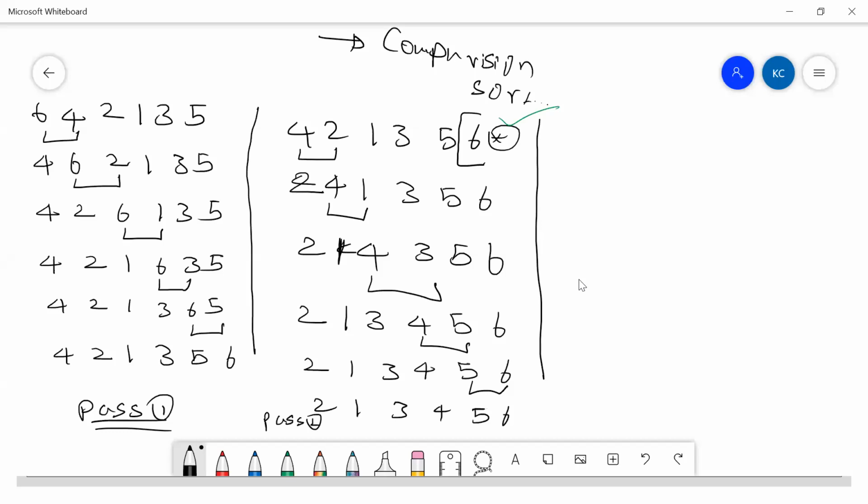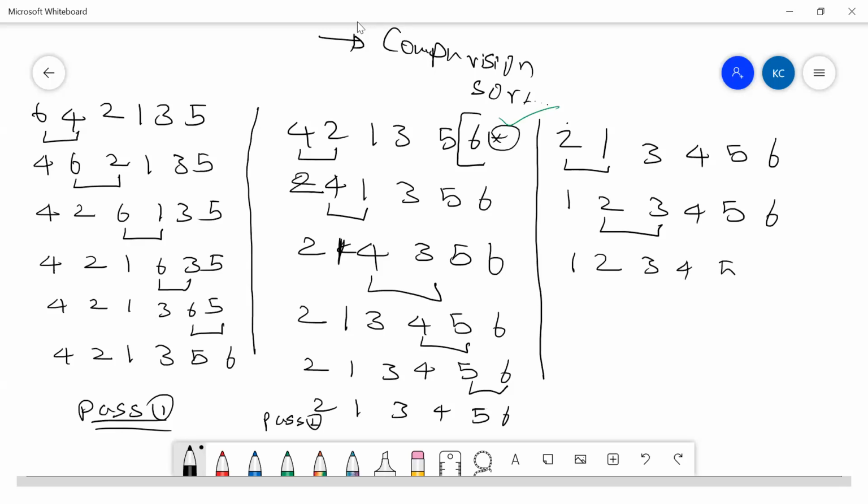Now let's go to our pass 3, guys. What is the input for pass 3? The input for pass 3 would be whatever output we got in pass 2. So my input is 2, 1, 3, 4, 5, 6. I'm comparing these two, and I came to know that these two should be swapped. So I say 1, 2, 3, 4, 5, 6. Now I compare these two and they are in correct positions: 1, 2, 3, 4, 5, 6.